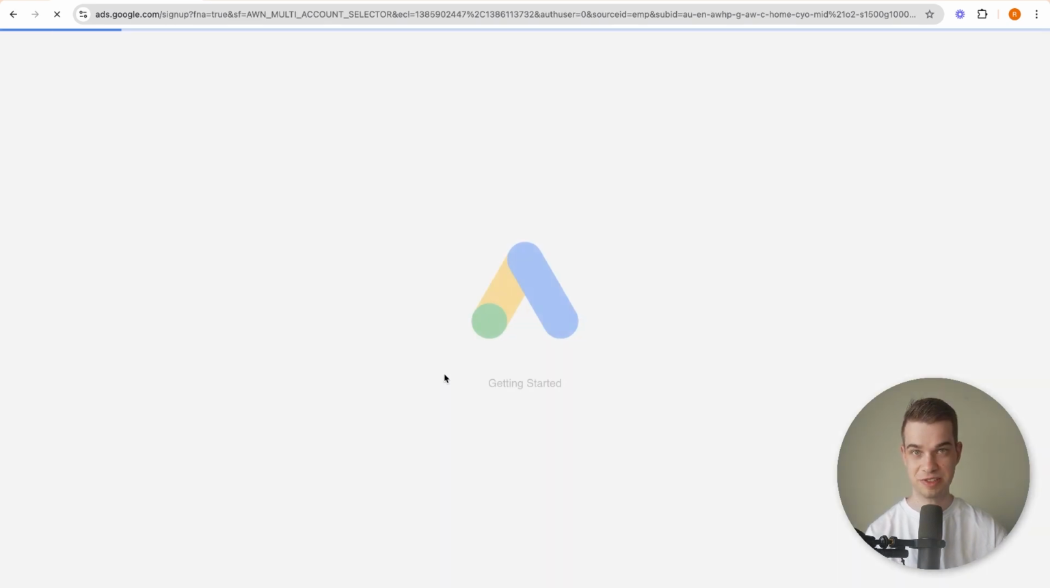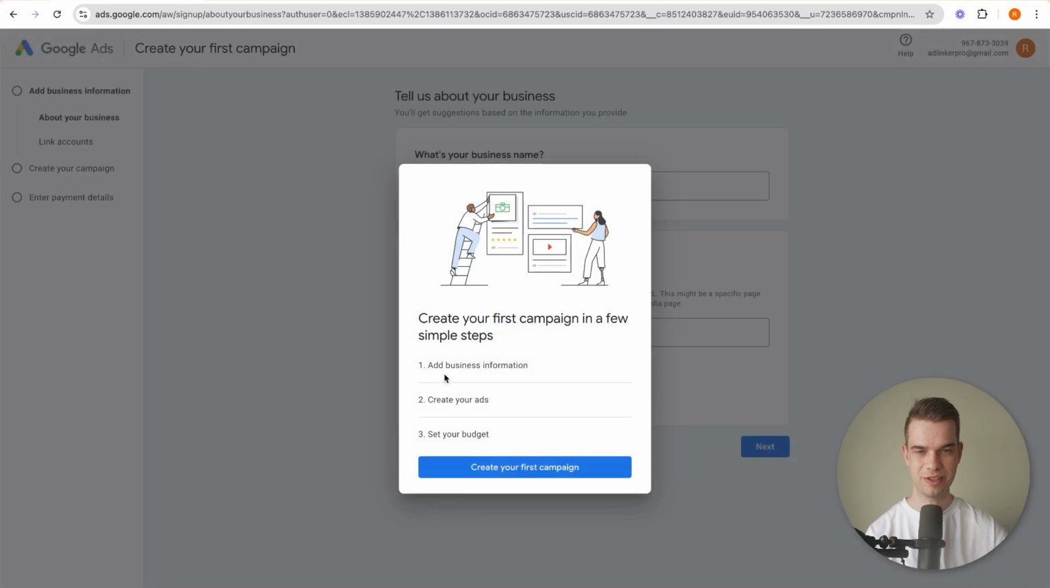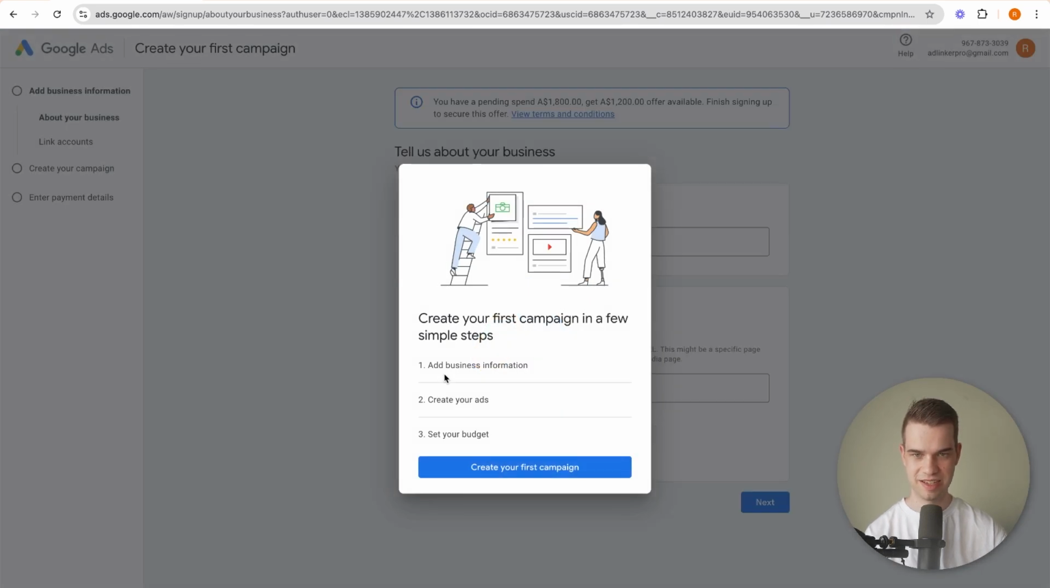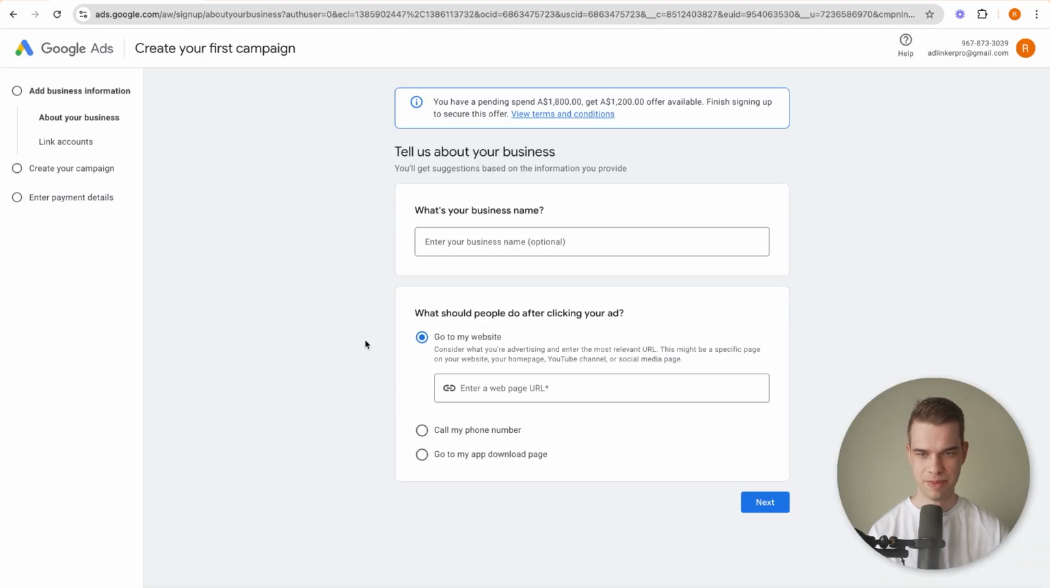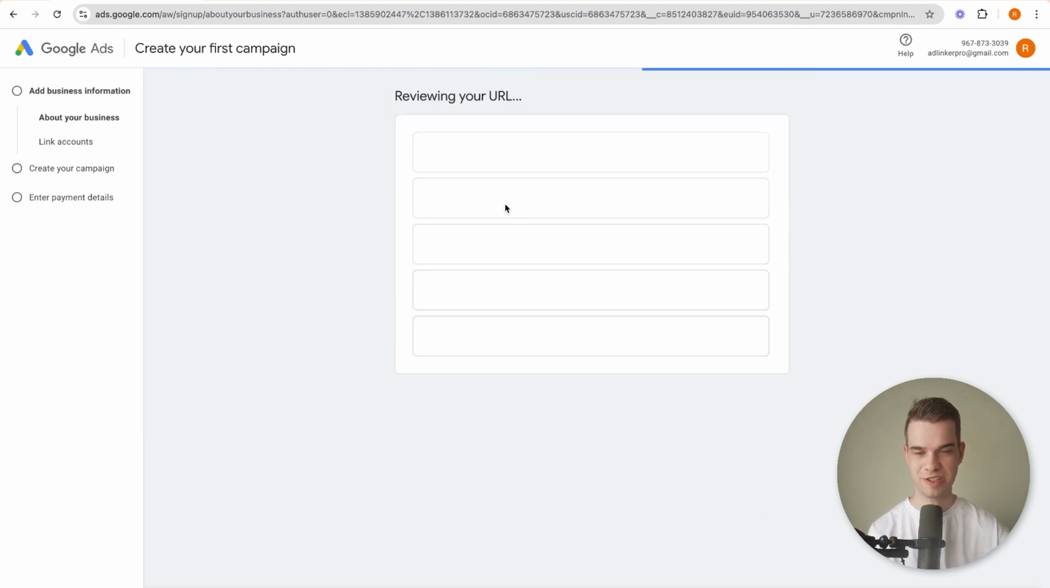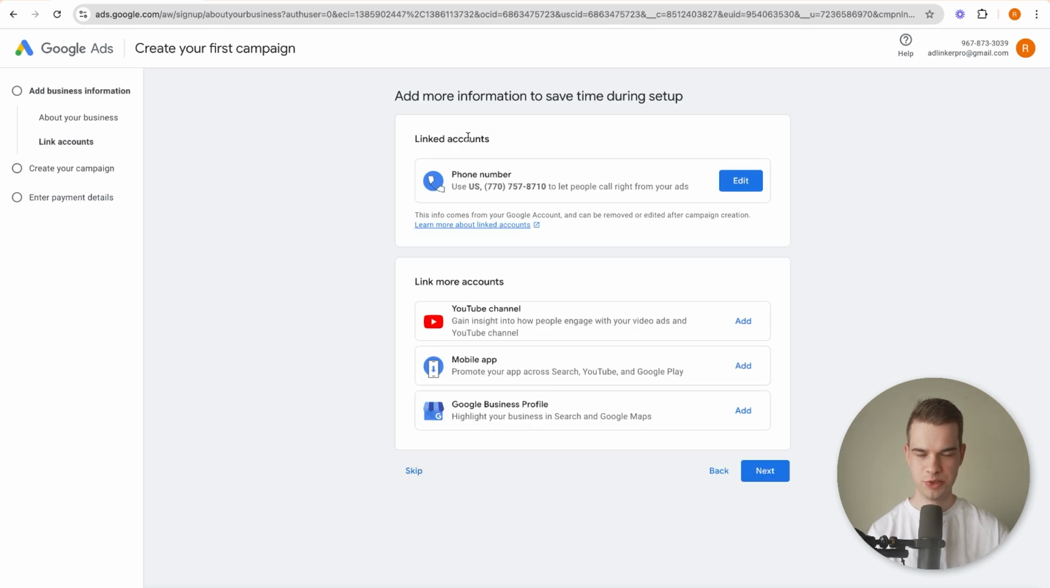Hopefully when I click new Google Ads account, it's going to take me through the normal setup. It looks like it is, so let's go through the steps together. Cool, we're going to want to click create your first campaign. I'm just going to pretend that I'm a roofing business for this example, so ABC Roofing. I'll just put my website as a placeholder URL for now, but obviously you'd put your website there. You might have some accounts to link, especially if you have your Google Business Profile. It might be good to link that now, but you can always link it later. So I'm just going to click next for now.